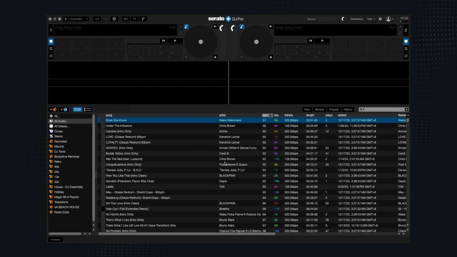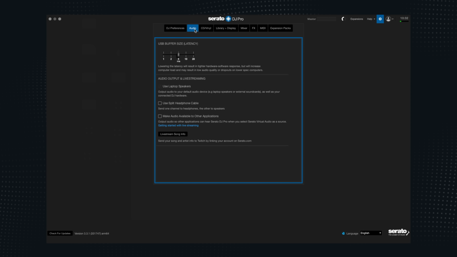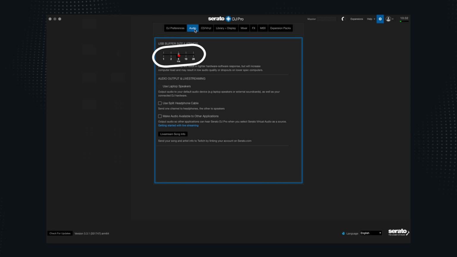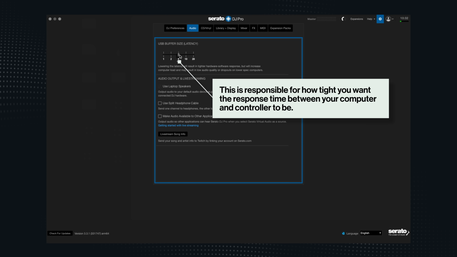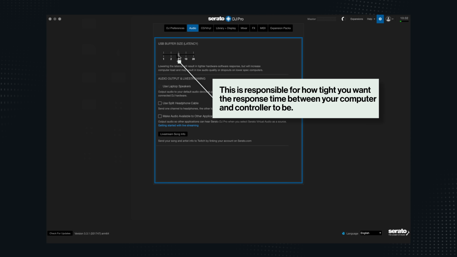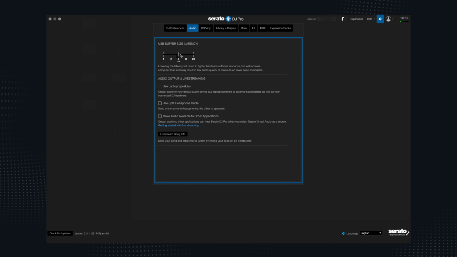First things first, let's start by heading into our Serato settings and opening up the audio tab. The first thing you'll see here is the USB buffer size option, which lets you play around with the latency between your equipment and Serato. This is responsible for how tight you want the response time between your computer and controller to be. By default, this setting is set to about this.